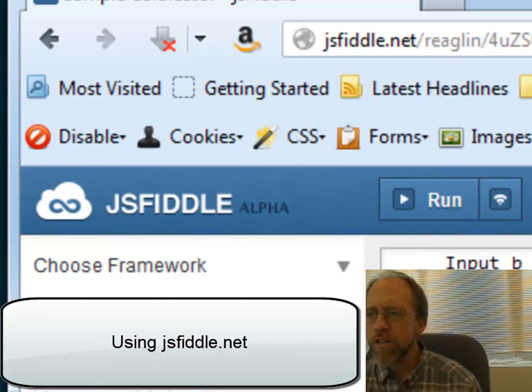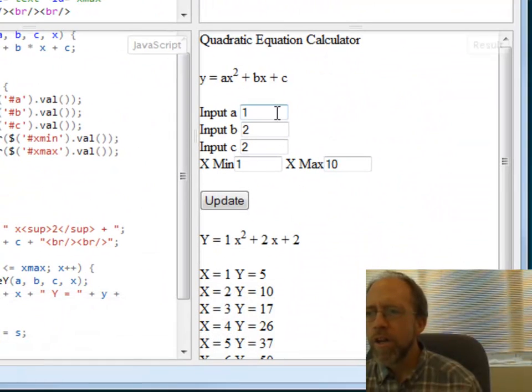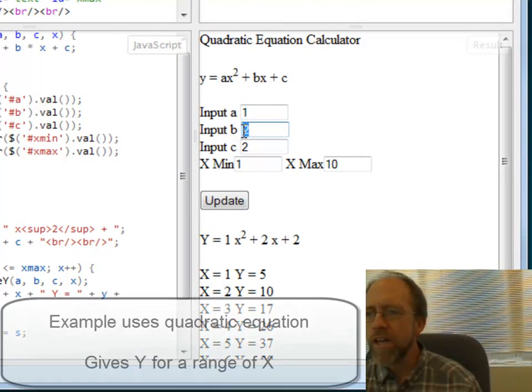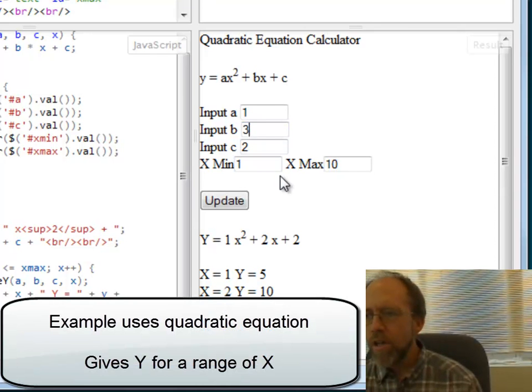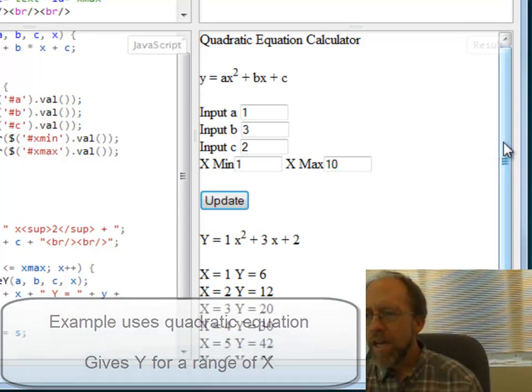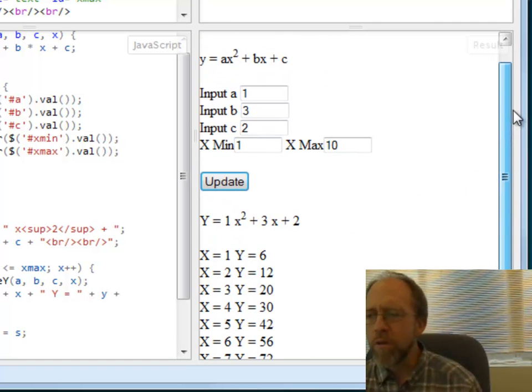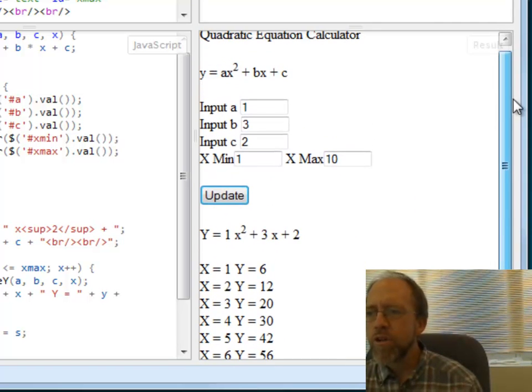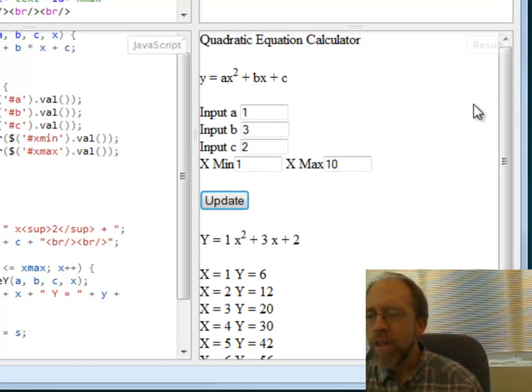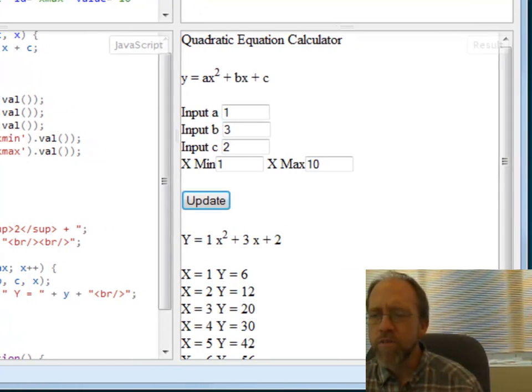If you look over here into this box right here, I've got this quadratic equation calculator, and I can change a number for A, B, and C, and I hit update, and it will actually calculate the x and y values of the quadratic equation with the A, B, and C set. So most people will be familiar with the quadratic equation, and I'm going to show you how I created this calculator. Then first we're going to look a little bit at this framework called JSFiddle.